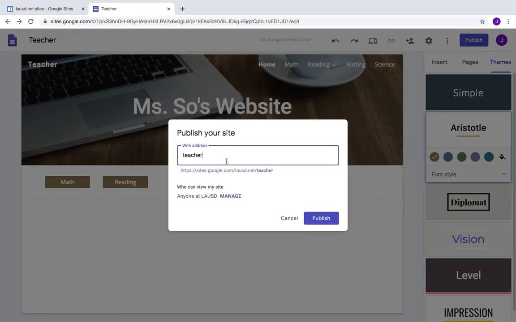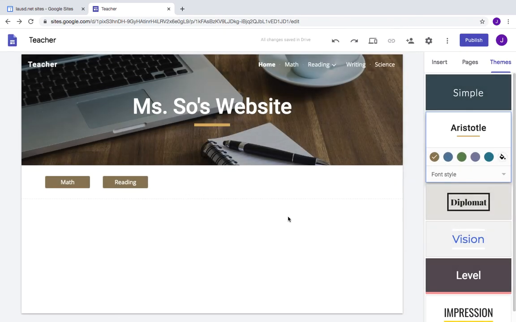It'll ask you what web address would you like, and usually it's the name that you've placed there. If you don't like that, you can change it. I'm not going to publish it because I already have my own website. You click publish, and you keep clicking publish until it says it's published. I think it'll take you to another window and it tells you, oh, this is a draft. Do you want to publish it? And so you click publish again. And you can make changes to it at any time anyway.